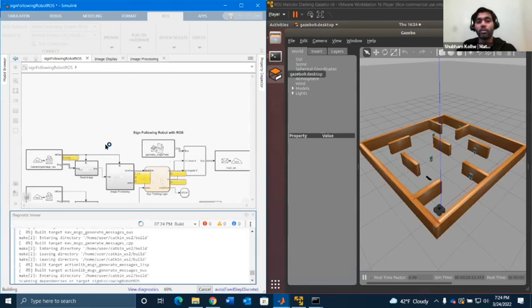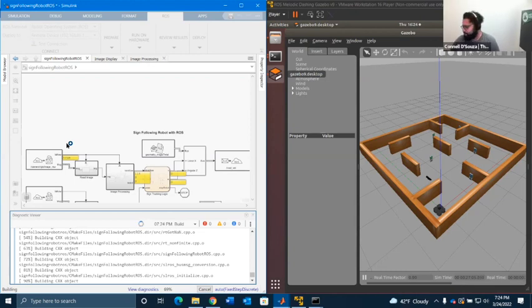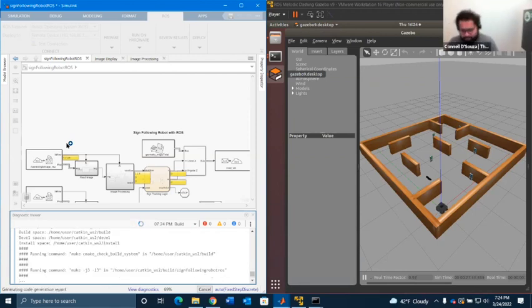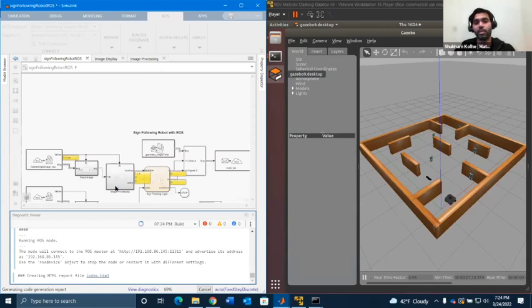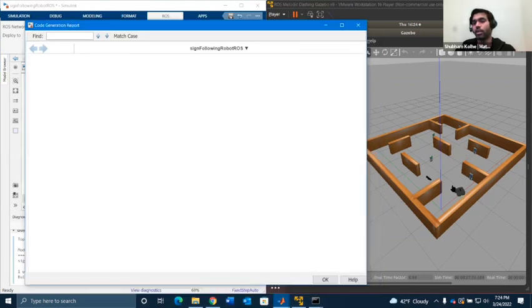So now when the code is built, it will run the code on this simulator independent of the Simulink. So now you can see the code has been generated and built. Once you finish your code generation part, it gives you a code generation report. You can see here that your node is being generated and it's been executed on your ROS machine.